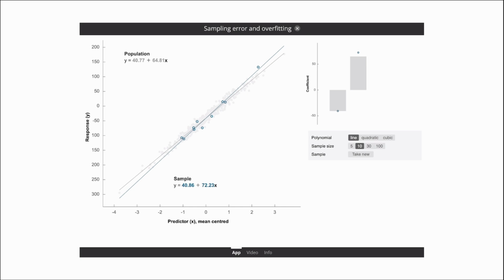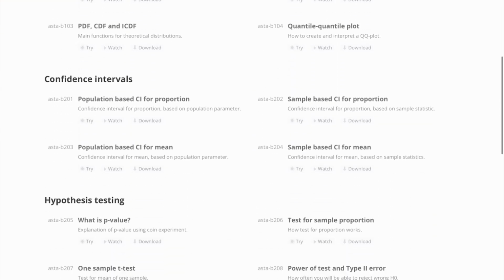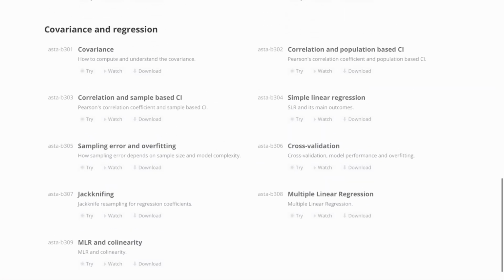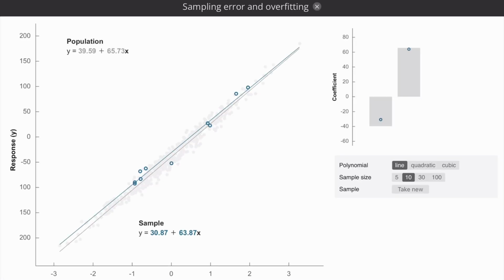Okay, so let me switch to the app. So this is the Grasta, and the app you need is, if you scroll down, you will find this covariance and regression block, and then what you need is sampling error and overfitting. So click try here. This is it.